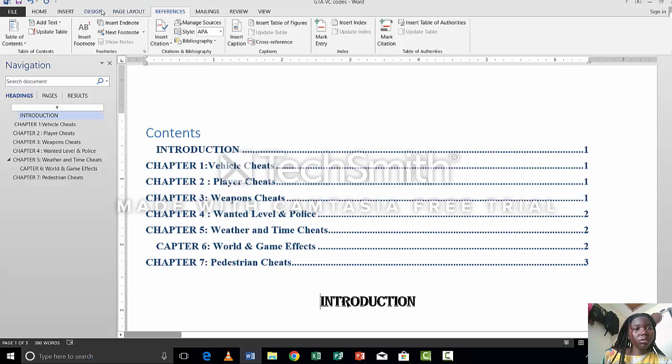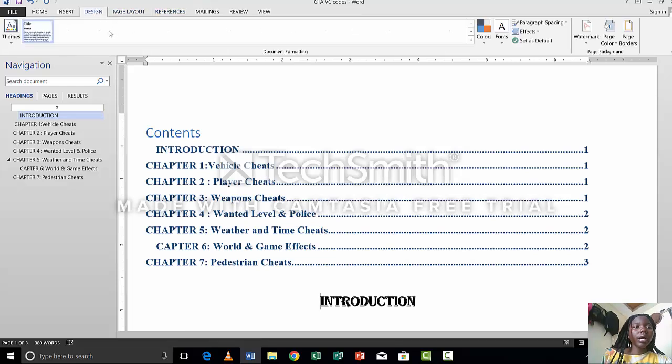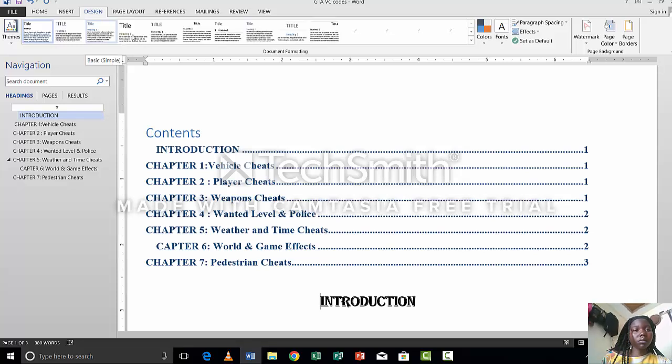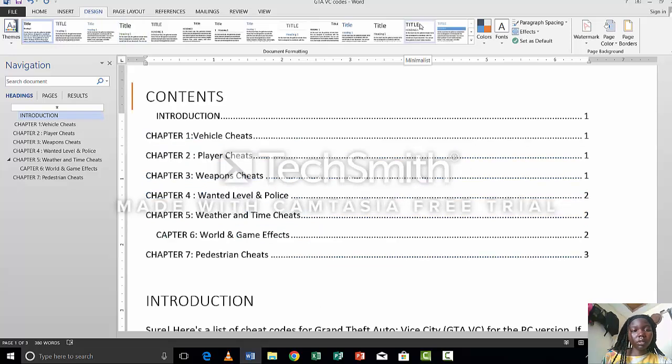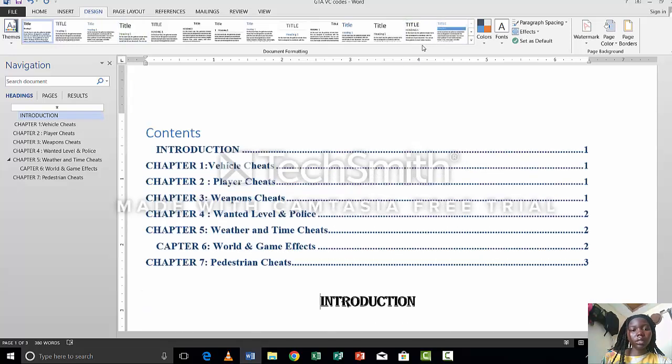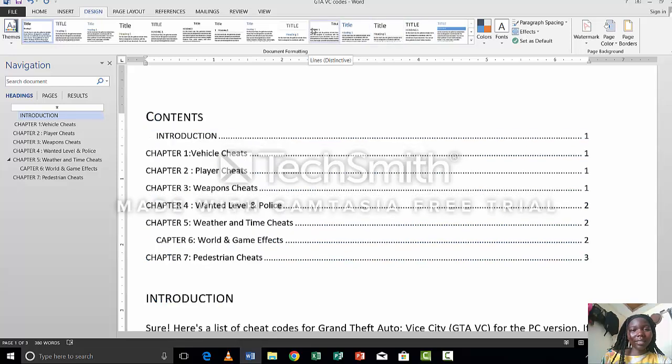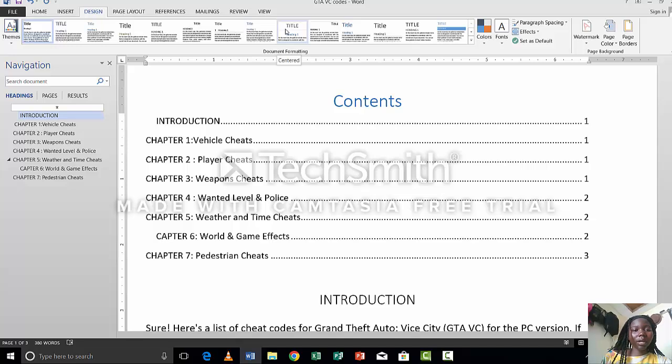You can go to Design and choose how you want your table of content to appear. As you move your cursor, you'll be seeing the options. So you can choose what fits your work, like this. For me, I'll choose this.